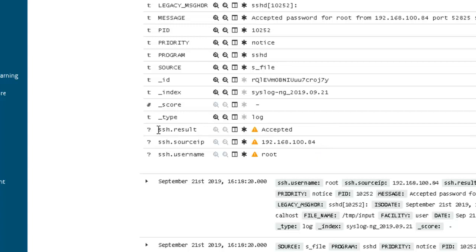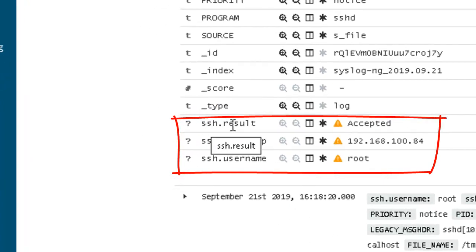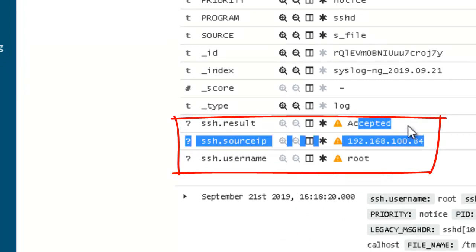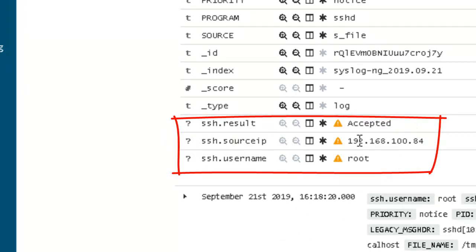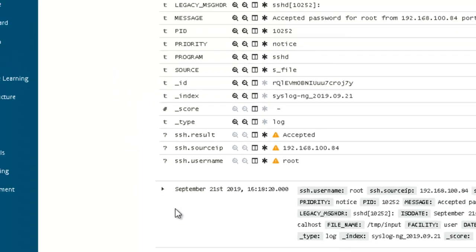As you can see here, we now have the three new tags, or meta keys: the ssh result, which has the result, the source IP, which has the IP address of the source, and the username. Now you can search, filter, pivot and investigate, or create visualizations based on these tags or the result code. You can say how many were accepted, how many successful logins, and stuff like that.